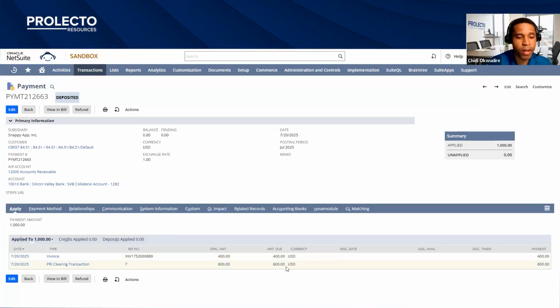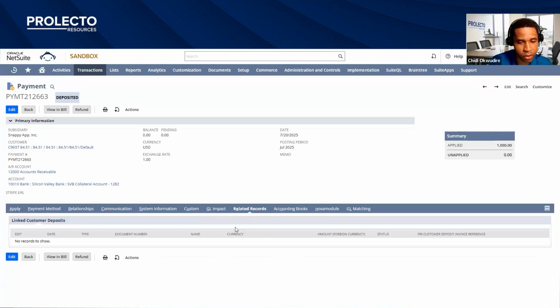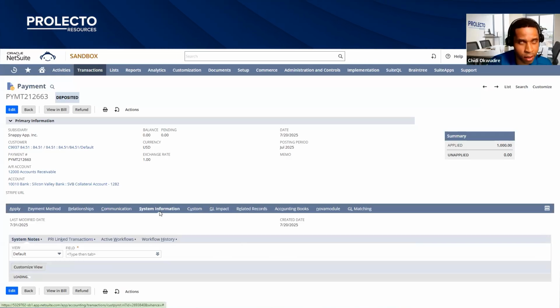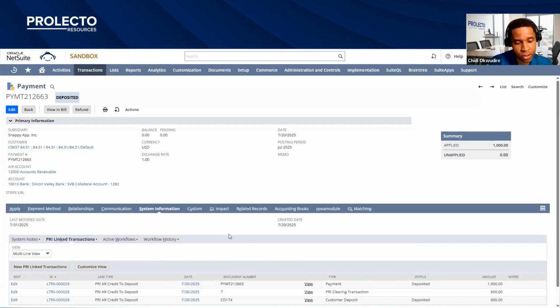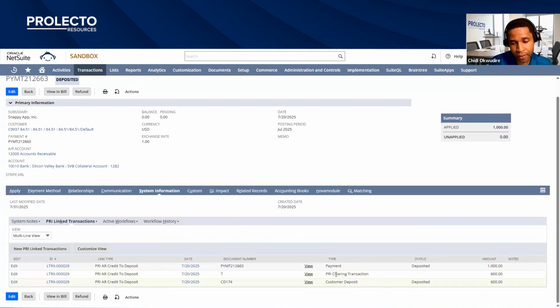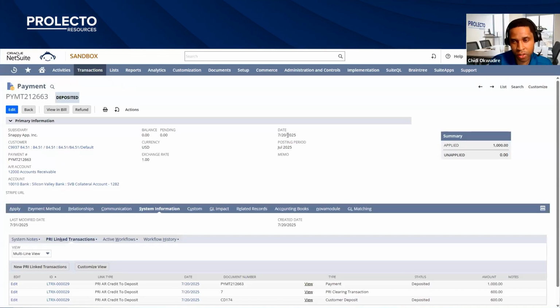And in the second step, it went ahead and converted that to credit customer deposit. And so if you look here under the linked transactions tab, you'd see that we now have that clearing transaction for $600 and a deposit that came out of it. And now the date is also fixed to the date of the original transaction.